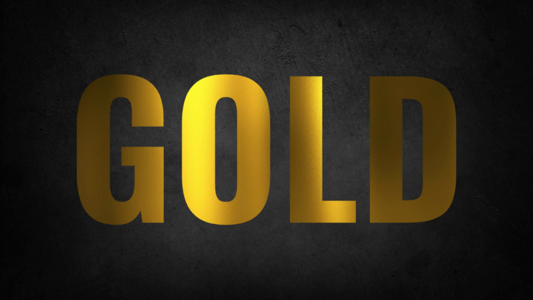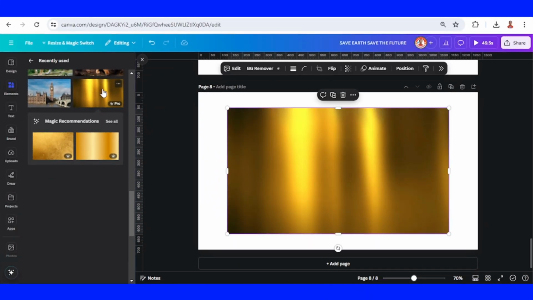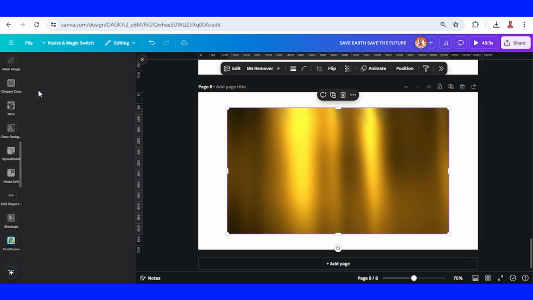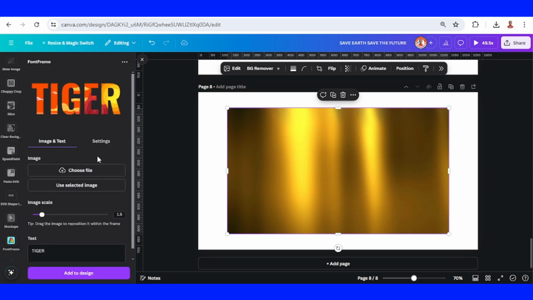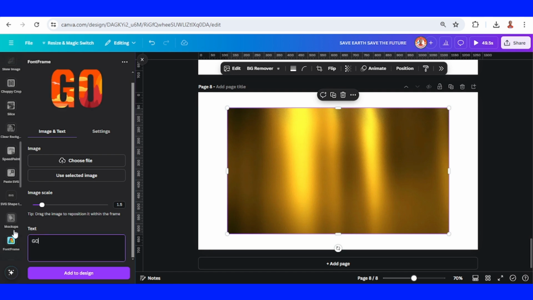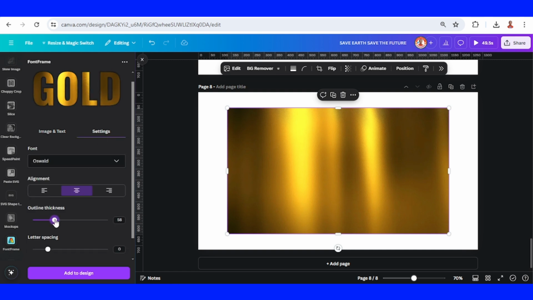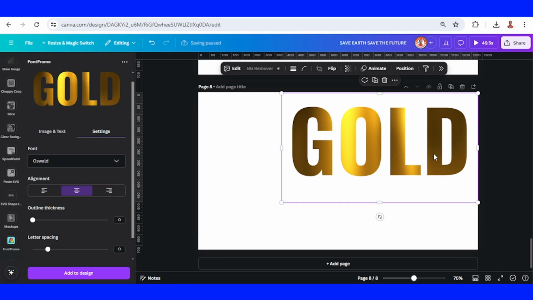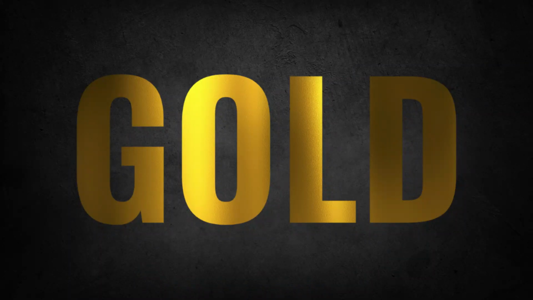Create gold text effect. Add a gold element on the photo. Go to apps. Type font. Choose font frame. Click this icon. And then type the text. And then click use selected image. Go to setting. Change the outline thickness. I will choose to 0. And then add to design. Now you have it. You can change to silver, bronze, etc.